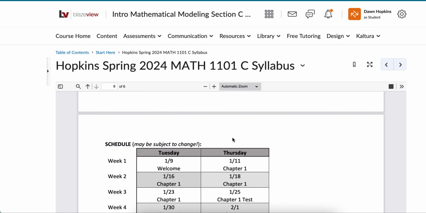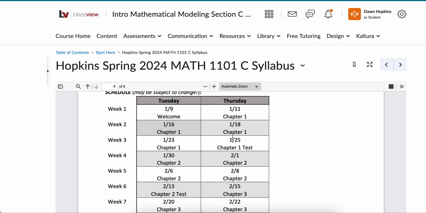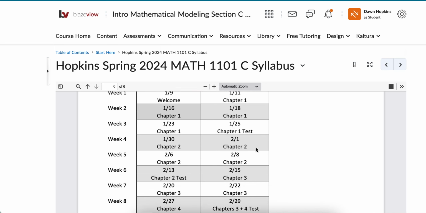The last page of your syllabus has the tentative schedule. Please note at the top, it might be subject to change. You can see today we've already had a change in the university schedule. We're only on the second day of classes. But this is right now what I plan to cover each day, and I do have tests marked. So you can see the Chapter 1 test right now is scheduled for the 25th of this month.